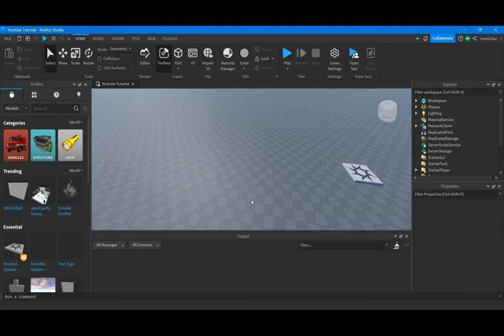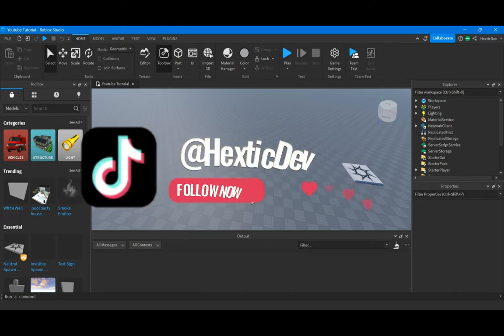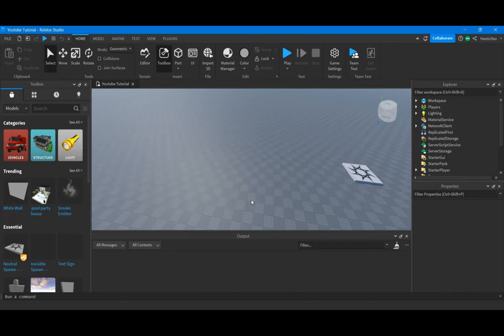Today we're going to use a module script to make our leaderboard. It's basically the same concept, pretty simple, pretty easy. There's nothing really to it. There's not really any reason to do this, but this is just another way to do leader stats.